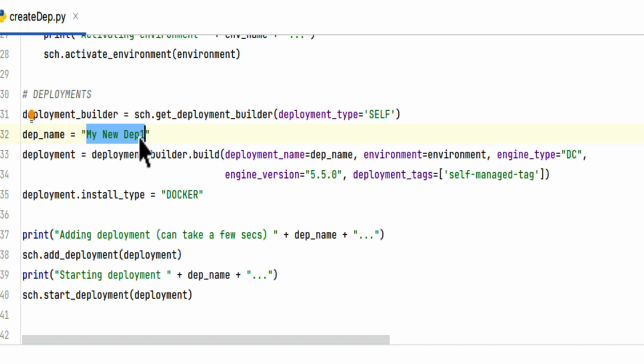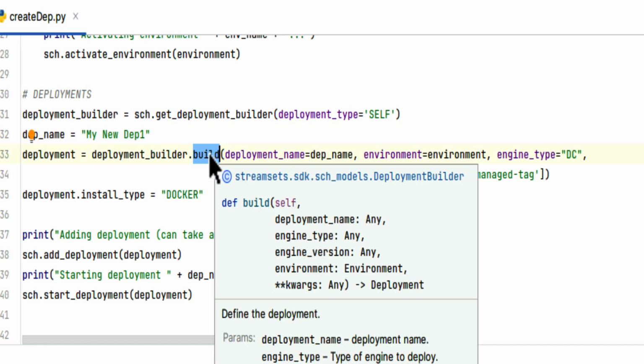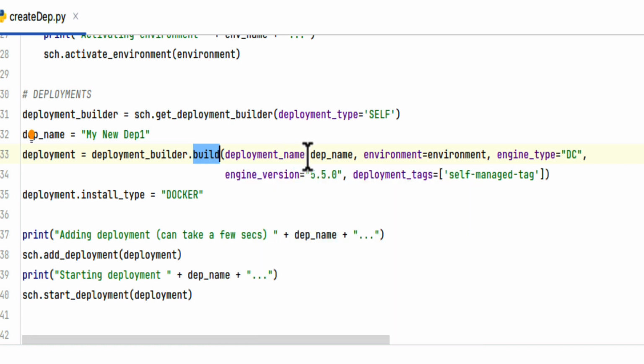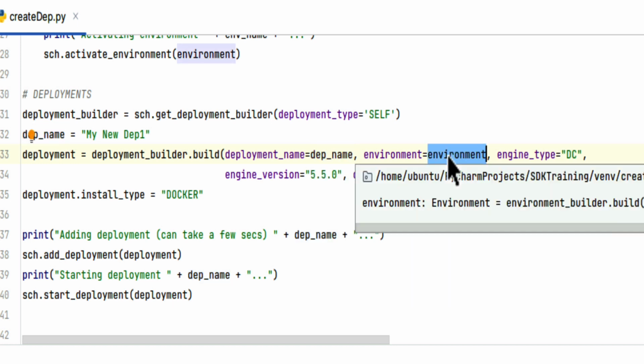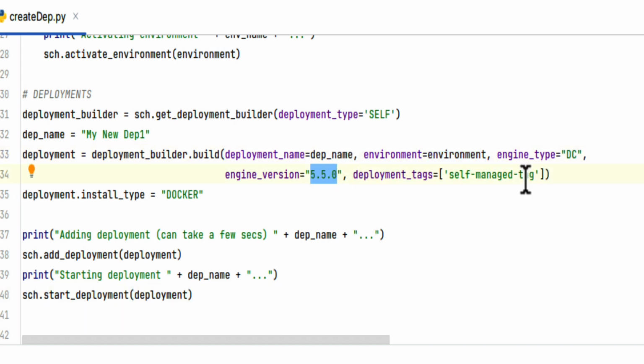We then create a new deployment instance, which uses the build method on Deployment Builder. Deployment name is set to our dep name, which is mynewdep1, and the environment is set to the environment we currently have selected from above. We use the engine version 5.50. The engine type is DC, that is, a data collector. The install type is Docker, and we can use the add deployment method.